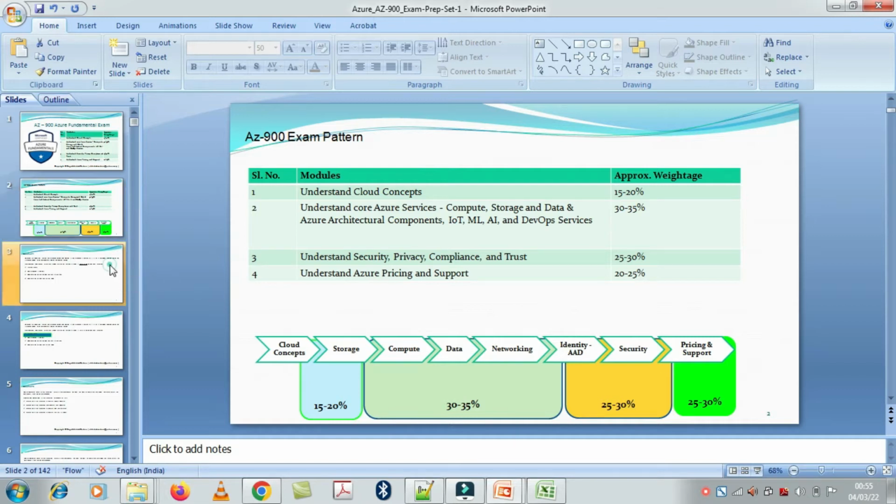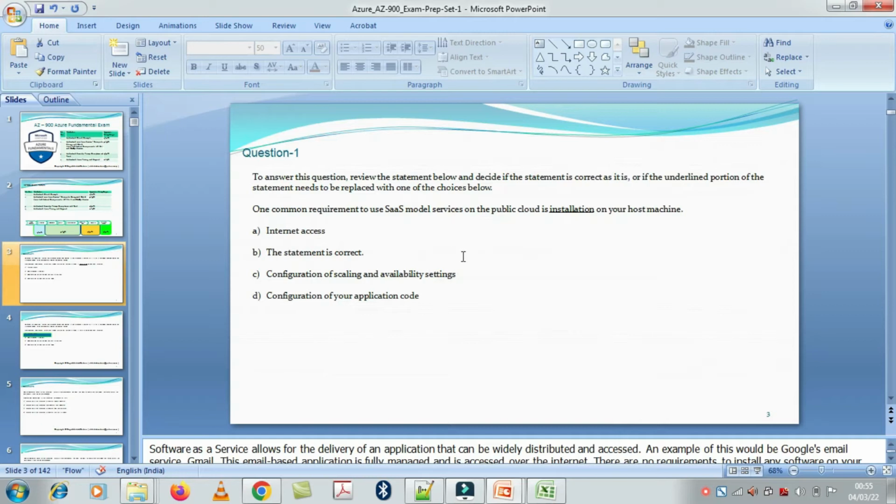Okay, so we'll start with the first question. To answer this question, review the statement below and decide if the statement is correct as it is, or if the underlined portion of the statement needs to be replaced with one of the choices below. So one common requirement to use a SaaS model. Okay, so right guys.